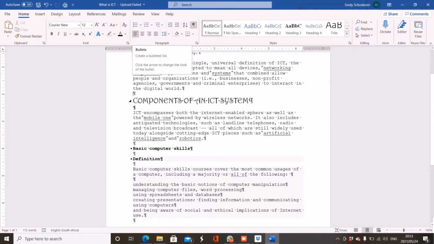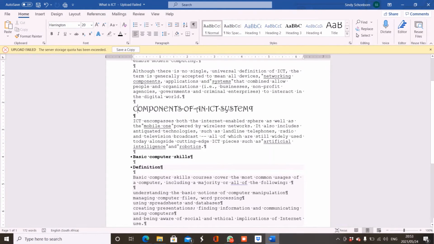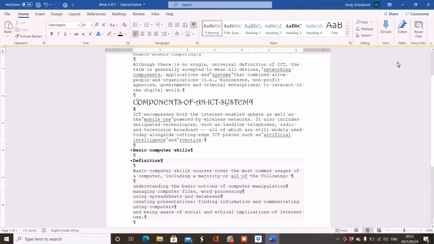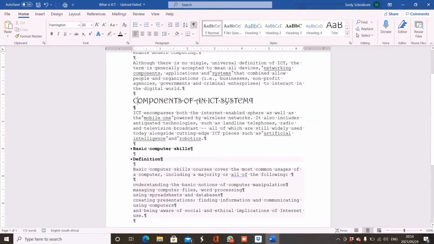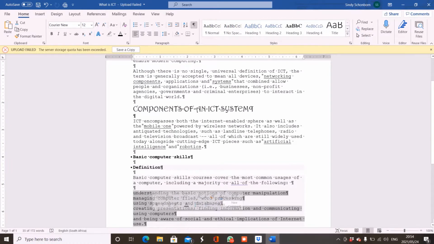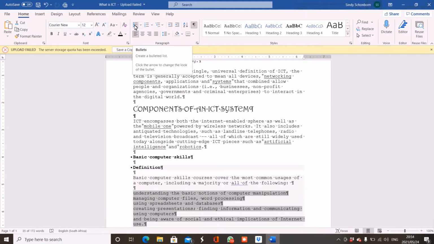Now, if they tell you to insert bullets, then you go to the paragraph where you want to insert your bullets and you highlight all of them. Don't do it one by one. You are wasting your own time. So let's say this is the paragraph I want to insert my bullets. Then you highlight it.